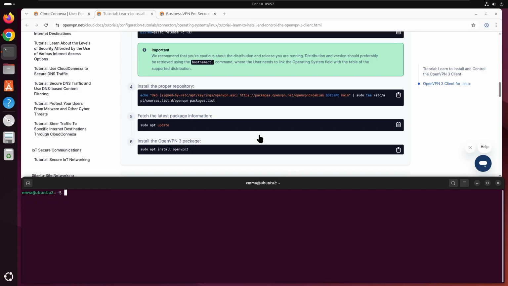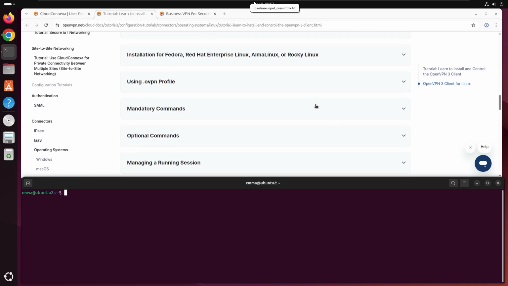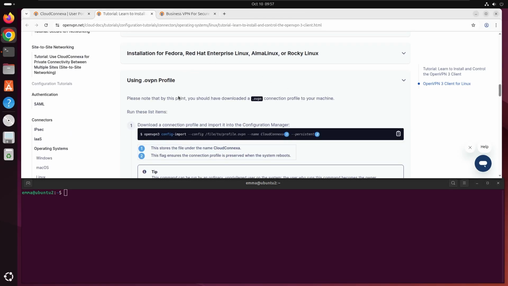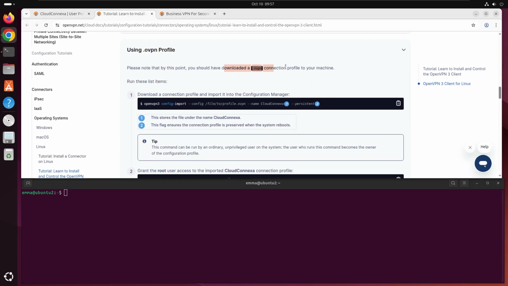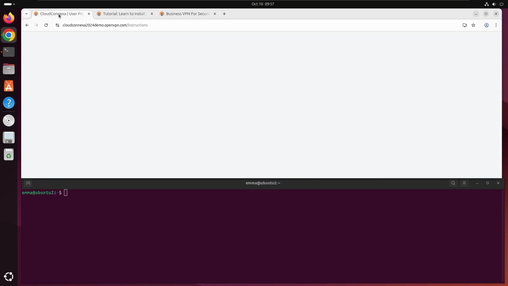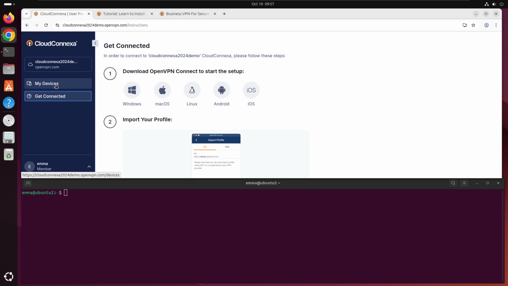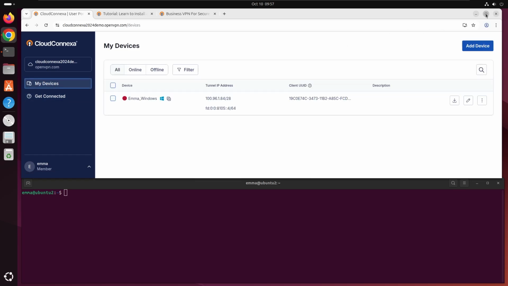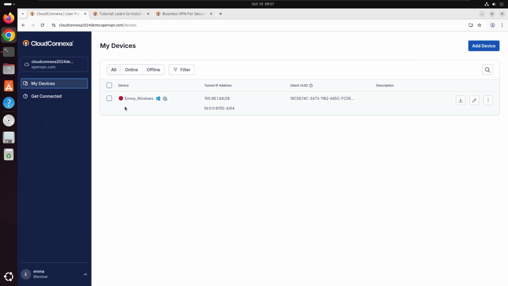The next step is importing the user profile into the configuration manager. But before we do so, we need to download that profile into this machine. And the easiest way to download the profile is going back to the client portal. And if we click on my devices, let me expand this window. We can see that under devices, we have a Windows machine for EMA, but we don't have the Linux machine. So let's go ahead and add device.